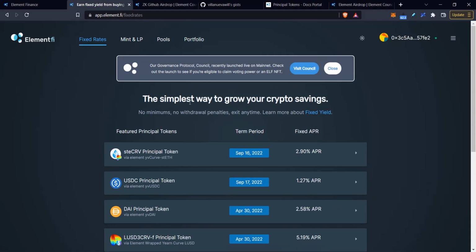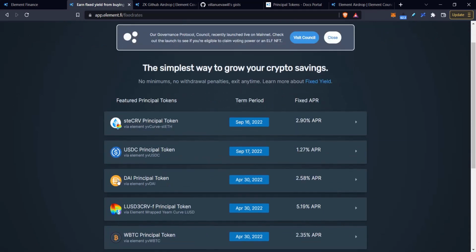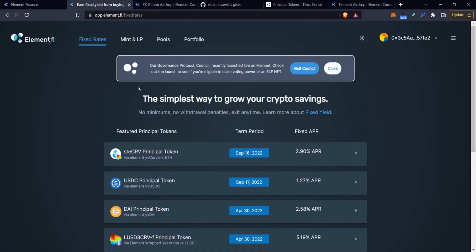First are their fixed rates, so you can use some DAI to basically open this position and get 2.5% APR, which will be redeemable on these dates. You can go through and play around with the UI and figure out how to do it. I'm going to explain how this works with a flowchart, and you'll understand what's going on in the background, okay?